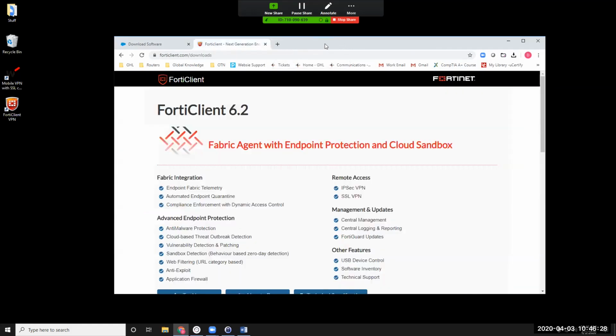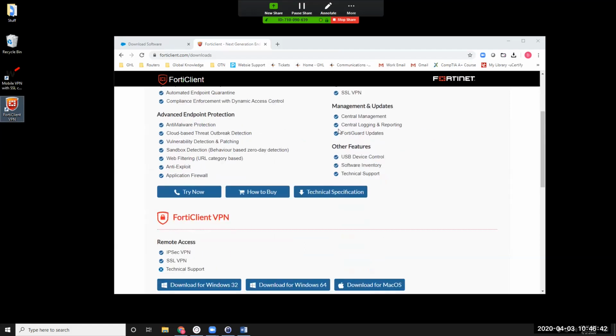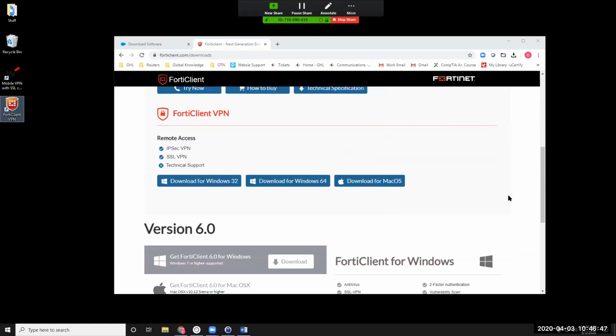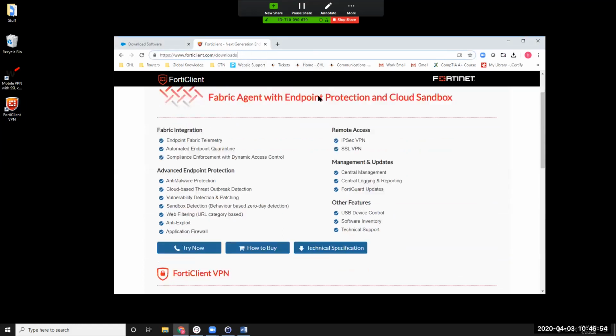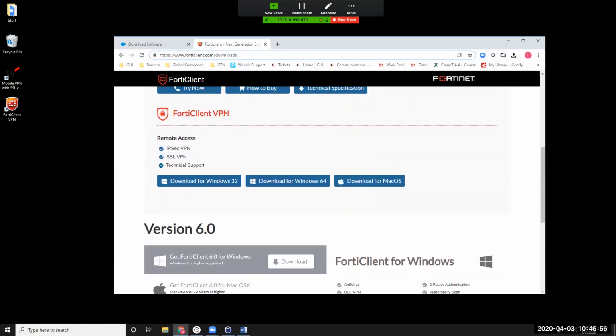So last but not least, FortiClient VPN. The only place that I am aware of that has this is GHL's head office in AOK. But throughout this pandemic, you may be using it through us to be able to connect to your health center. So you'll want to follow this link, scroll down to see FortiClient VPN, and you're going to download it for the version of your operating system.